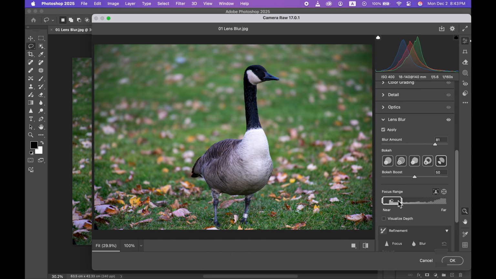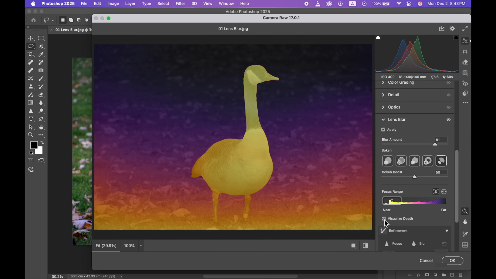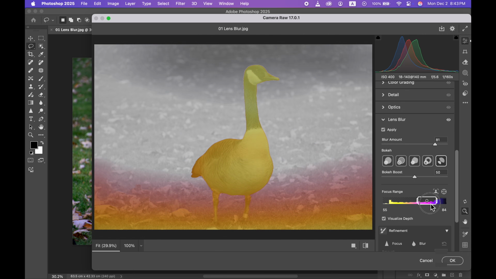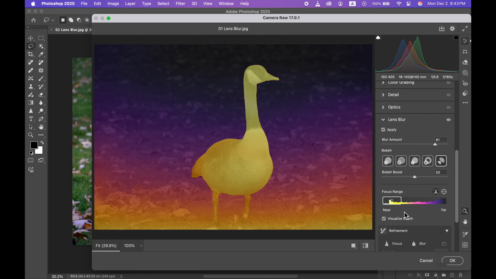The focus range section is so cool to explore. If you enable the Visualize Depth option, it will give you a color-graded depth map of the photo, and you can move this rectangle to any area you want to be in focus. In this case, you can see that it is set to the near side of the photograph, which is the goose, and a narrow area on the ground.